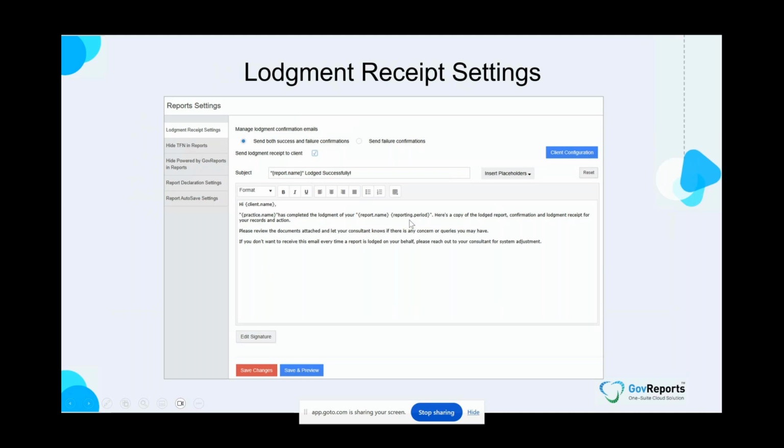Now, to use this feature, you will need to have the outgoing email settings in GovReports set up as your own email, as GovReports do not automatically send emails to your clients. So this is an automatic sending feature. To use this feature, as I mentioned, you will need to set up the outgoing email settings as your own email, not using GovReports' email.